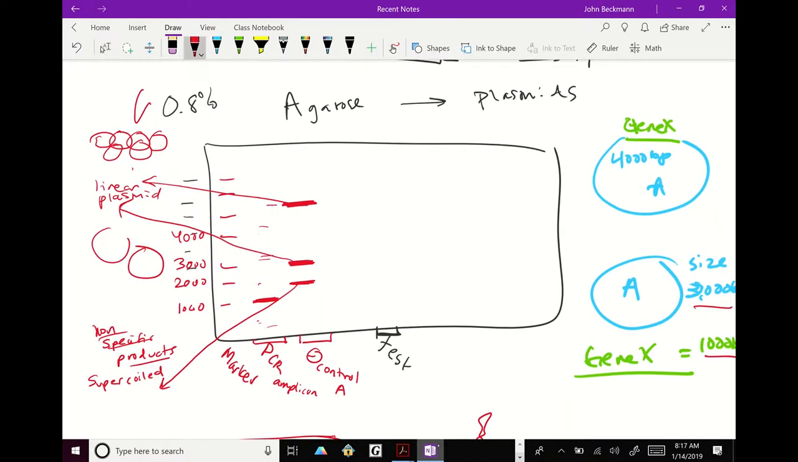So this is what your gel would actually look like in your negative control A. You'd see three bands. And as long as this thing was here, you'd say, oh, okay, that worked out. That's a good negative control. You don't have to be worried about these other sizes. And then your next lane. So you have a negative control. You have a positive control. What could be a positive control?